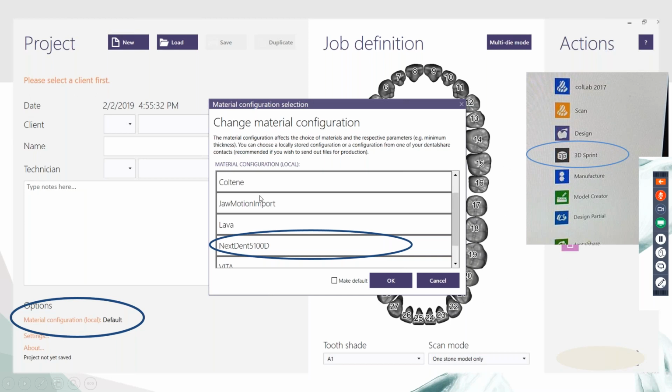Okay. So if you saw this on Friday, if you have Exocad, make sure that you change your material configuration on the Dental DB in order to get these materials. You'll just go to the bottom left and choose the Nextdent 5100. If you have Exocad installed on the same computer as 3D Sprint, you'll automatically have a 3D Sprint button that pops up in your Exocad.